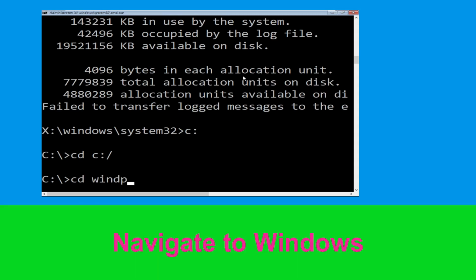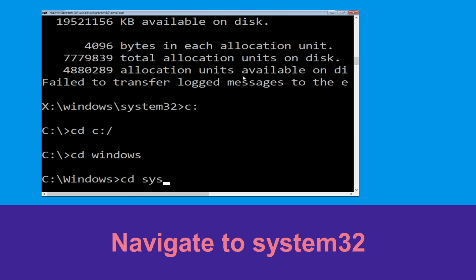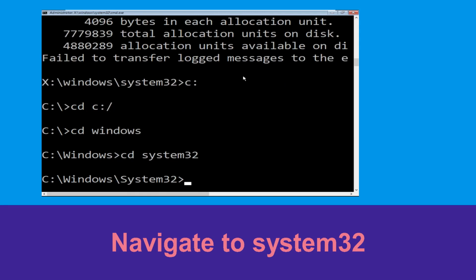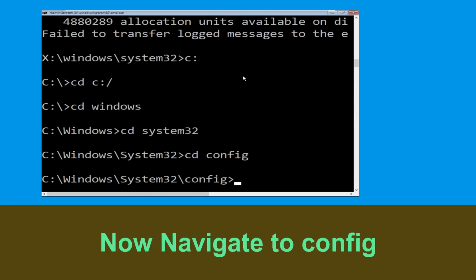Type in cd Windows and press enter. Then type cd system32 and hit enter to execute the command. Type in cd config and simply hit enter to execute the command.